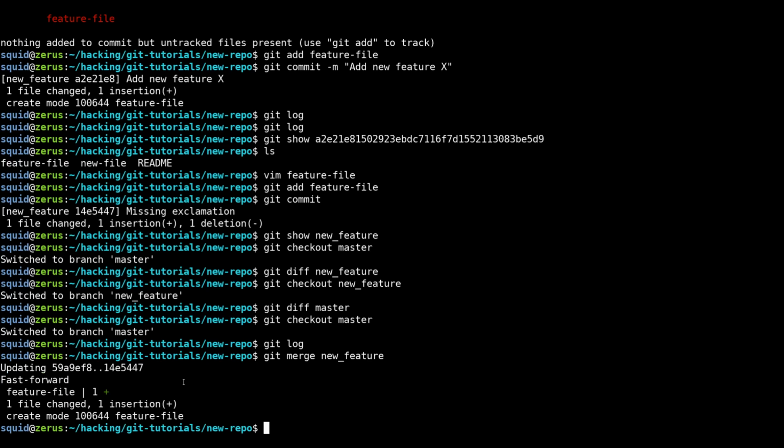New feature was just master and everything newer. So if master had another commit that wasn't part of new feature, then we would have needed a merge commit to bring them back together. If you don't quite understand that right now, don't worry about it. I'm going to cover that more in a future video with some pretty good examples, and hopefully you'll be able to follow along. So that's actually all there is to a merge.